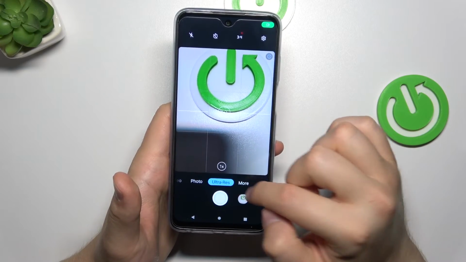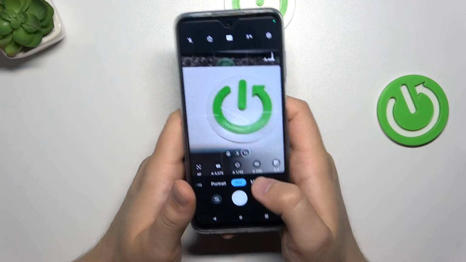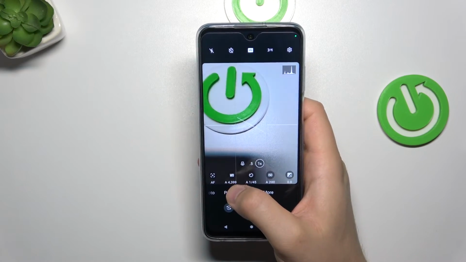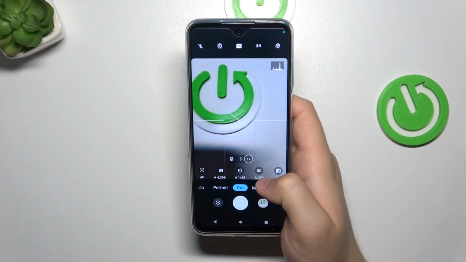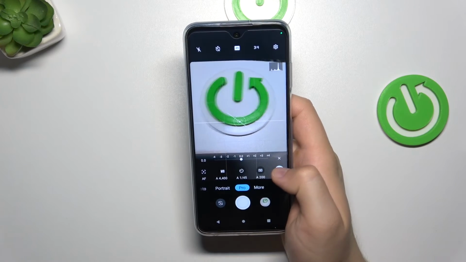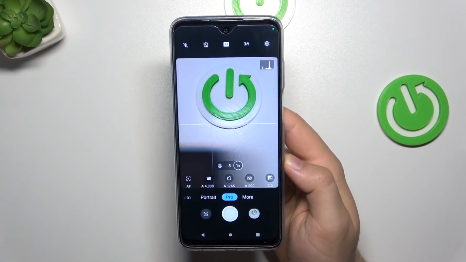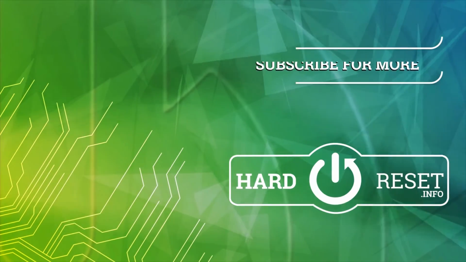If you want to adjust some parameters manually, you can open the Pro mode, where you can find parameters like focus, white balance, shutter speed, ISO, and also the last one, the exposure compensation. So that's all for this video. Hope you like it.